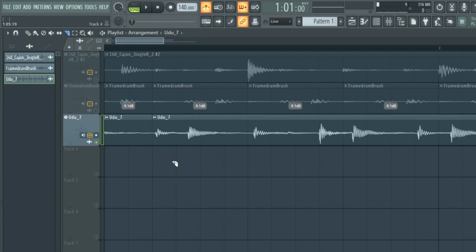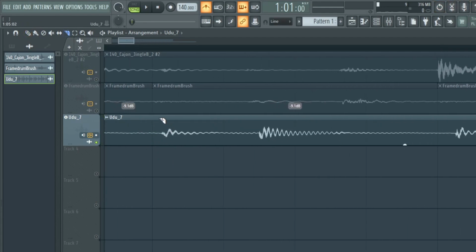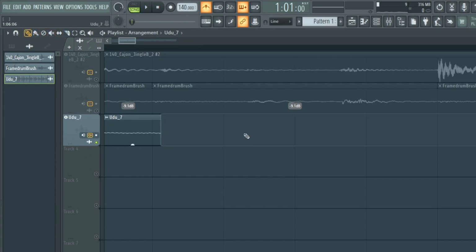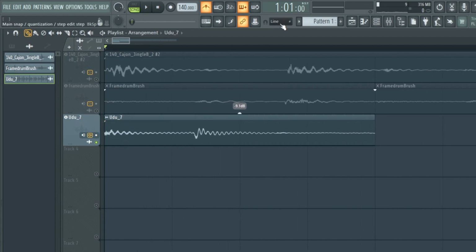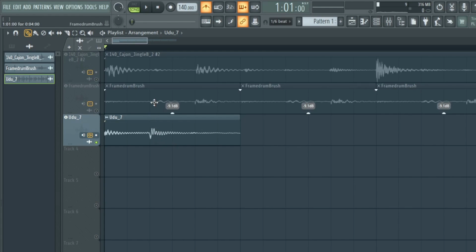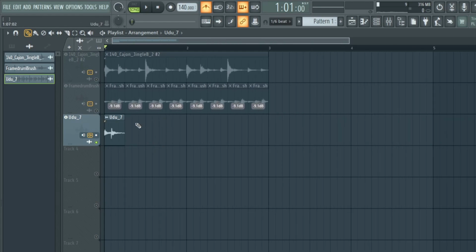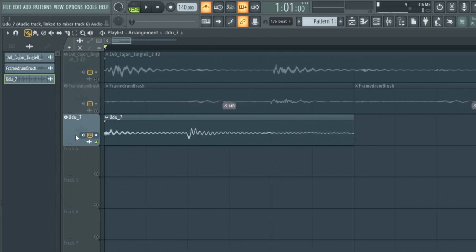So let's see, cut the parts that I don't need, cut them away, and select the stretch again. I'm stretching it for it to fit perfectly on the grid line. Okay, so if I change here from line to 1/6 beat, I have to see that all the samples are fitting on this grid line perfectly. Okay, because this is a 6/8 groove. Okay, so you can see this is matching with the rest.